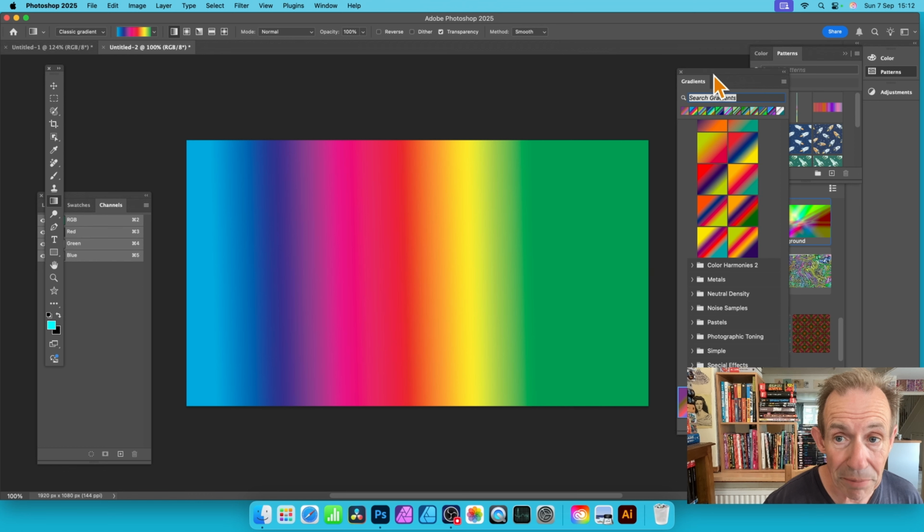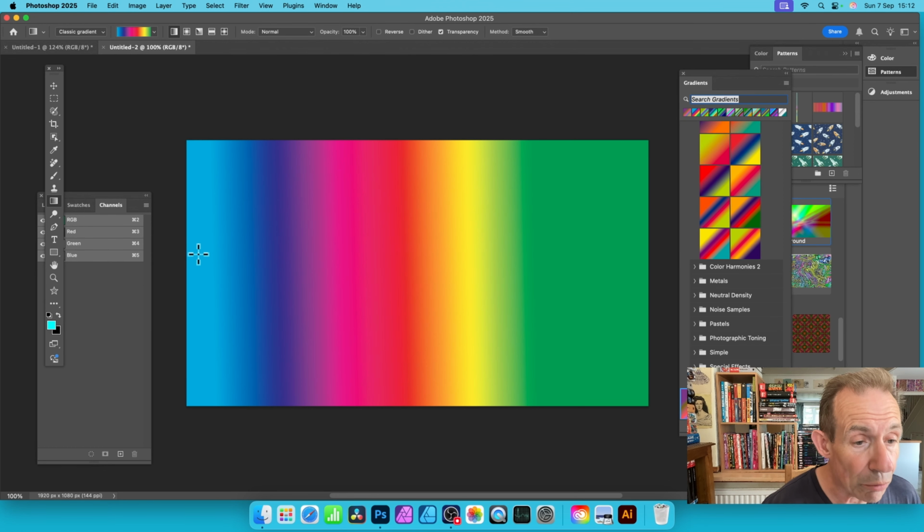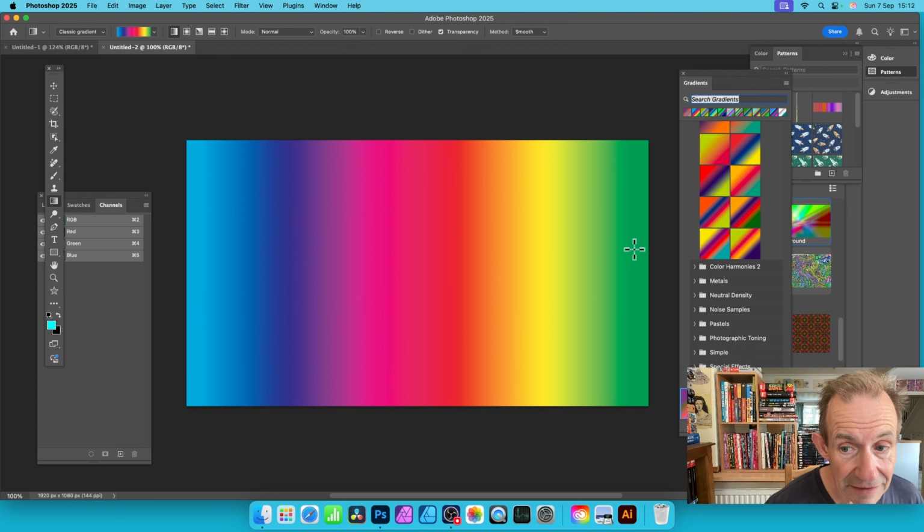So if you want to actually apply it in a straight line straight across, hold down the Shift key and you can click and then drag and you'll just get this basic gradient. You see up here, you've got blue and you've got green and of course you've got all the colours in between, and it's straight across with this design.